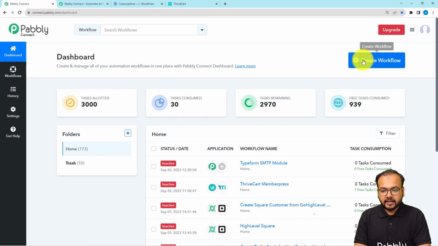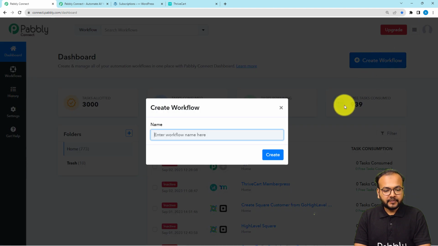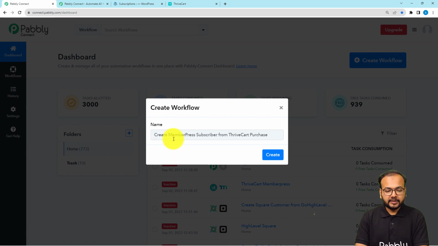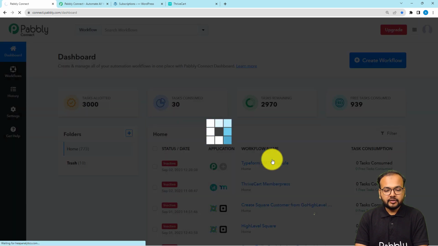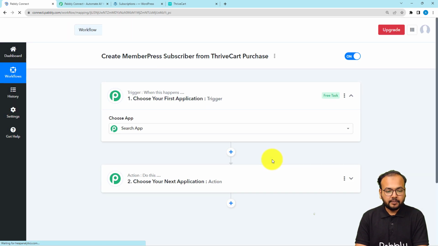From here, guys, click on this create workflow button. Here you can provide a suitable name to your workflow. So let me give a name here. So guys, I have given this name here, create MemberPress subscriber from ThriveCart Purchase. Now you can click on this create button and you will see the workflow page loading up like this.